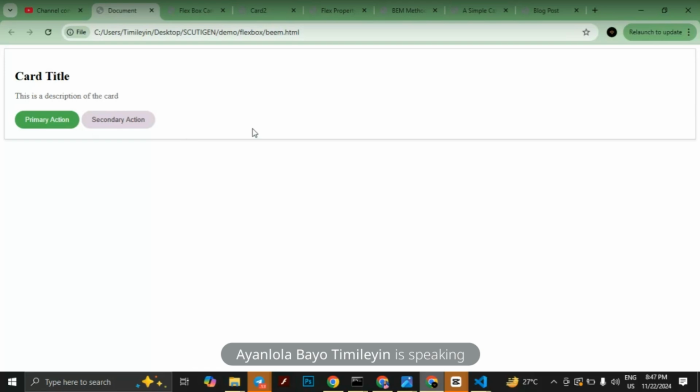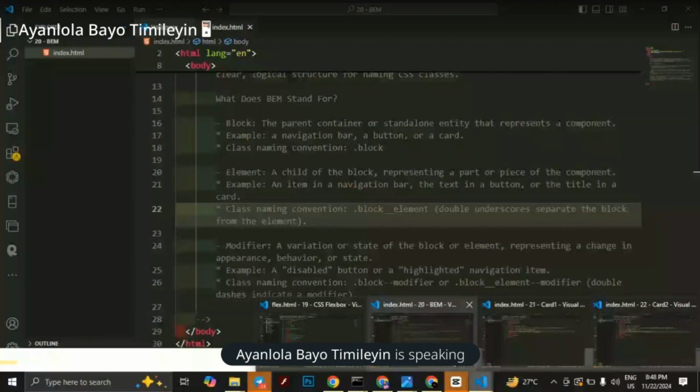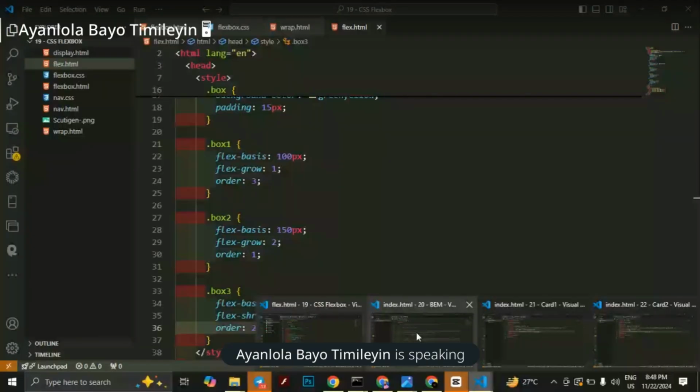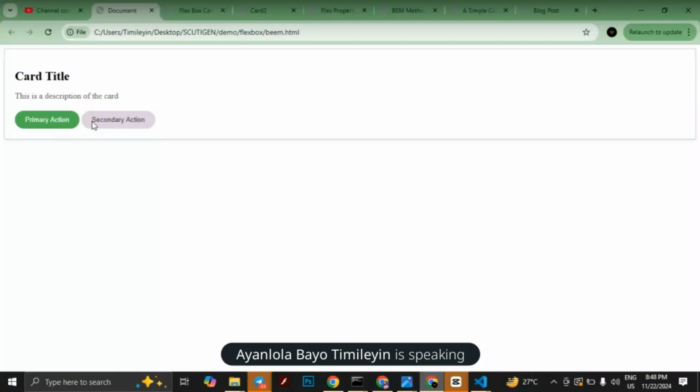Now, where the modifier comes in is, look at these two buttons. They take the same ellipse shape, but the difference between them is the background color and the text color. So here is the modifier. Remember, a modifier is a variation or state of the block or element, representing a change in appearance, behavior, or state. What is changing in these two elements is the background color and the text color, so we can consider it a modifier.